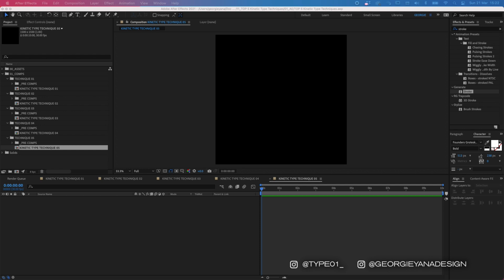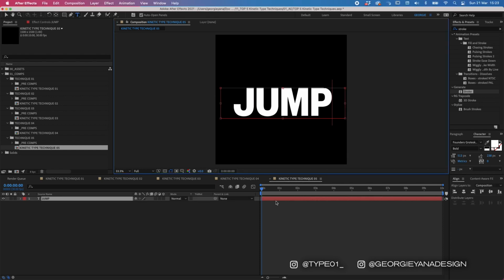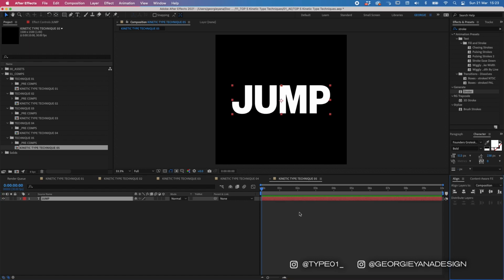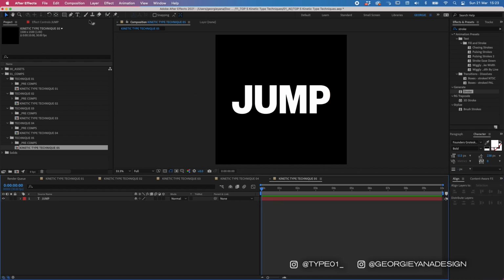And what I'll be showing you is how to reveal text in the middle of the screen as it sort of jumps out of a box or a mask shape. So I'm going to type jump in the middle here, move that to the middle, align it vertically and horizontally, and I'm going to create a box.